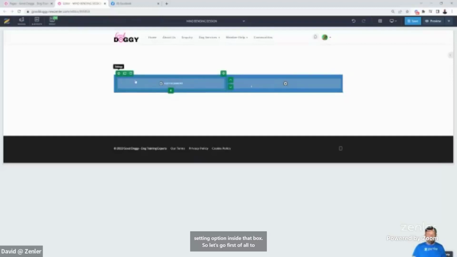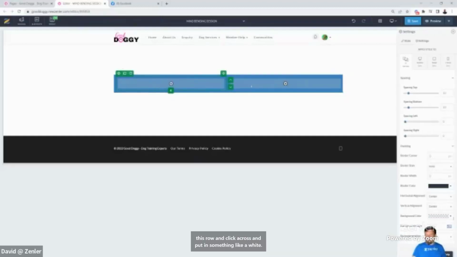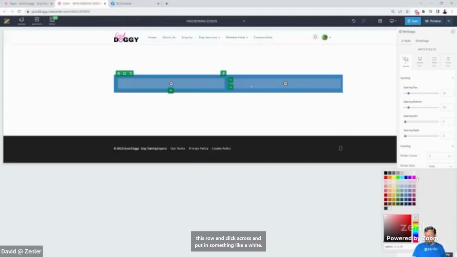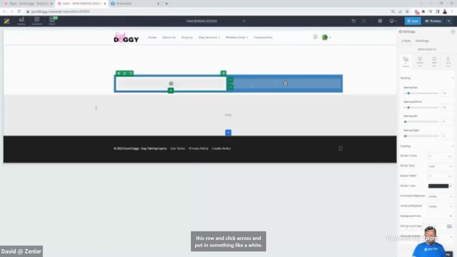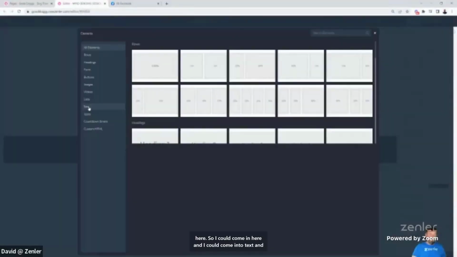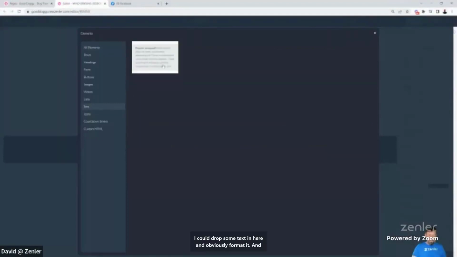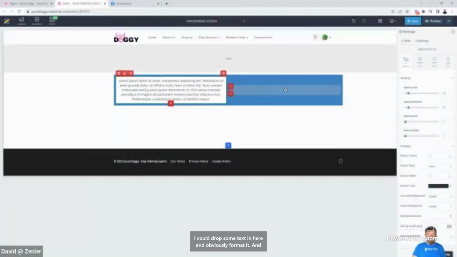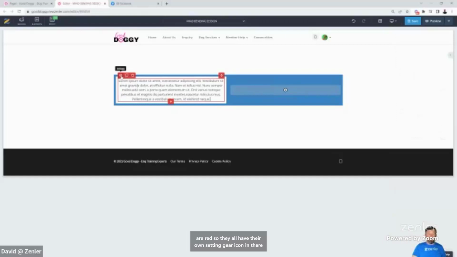So let's go first of all to this row and click across and put in something like a white. So now I have that in there. So now I can add my content in here. So I could come into the text and I could drop some text in here and obviously format it. I've got some lovely text now running through it. Elements all have their own setting gear icon in there as well. And I could also do it this side.